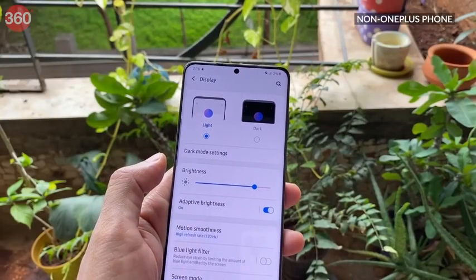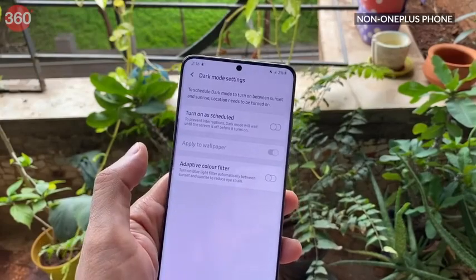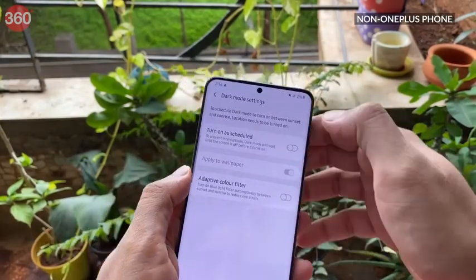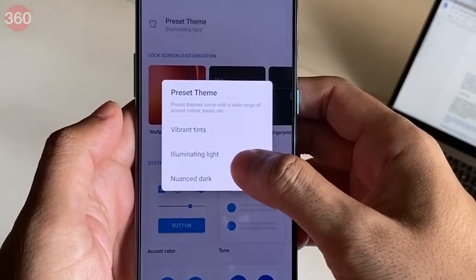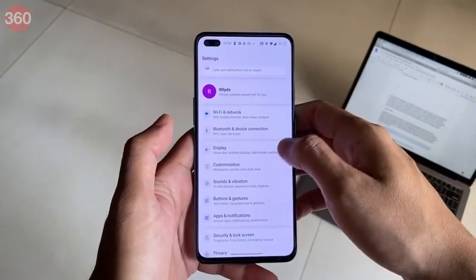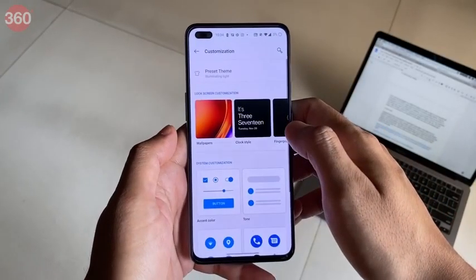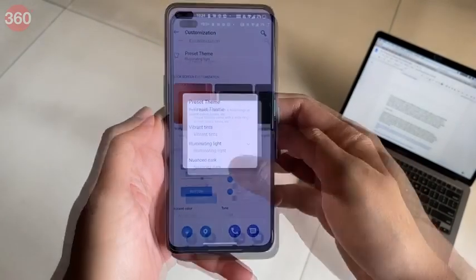OxygenOS still doesn't use Android 10's native dark mode option, which allows you to activate it based on the time of day. However, dark mode is still present, but as a permanent theme. In the Customization submenu of the Settings app, you can switch the theme from the default one to Nuance Dark.